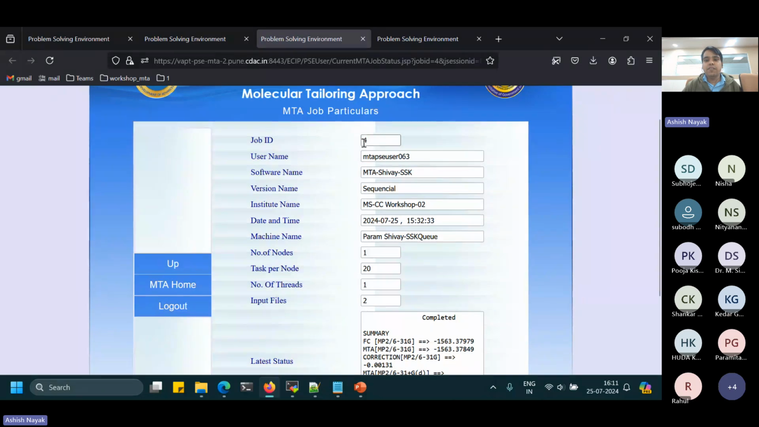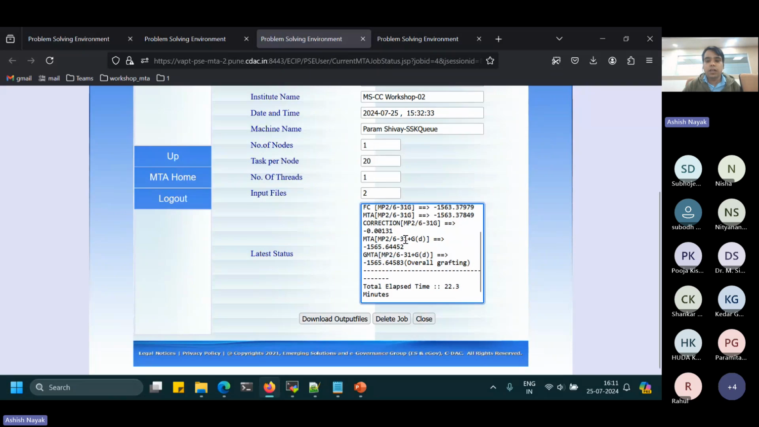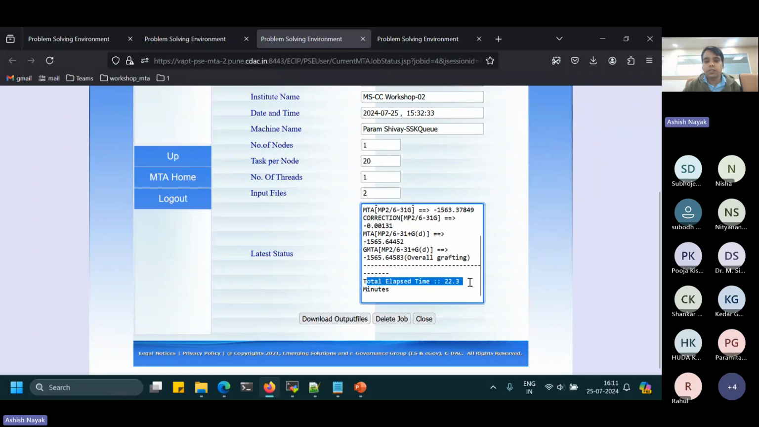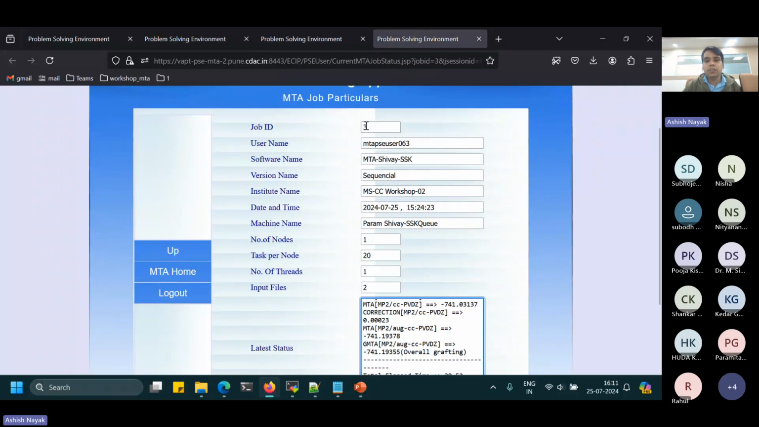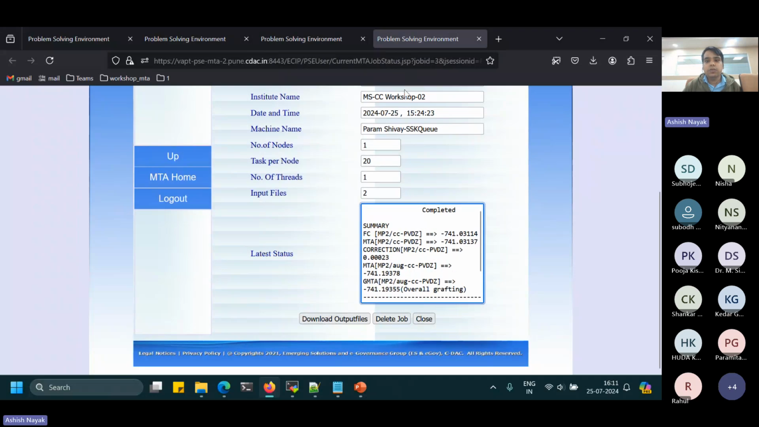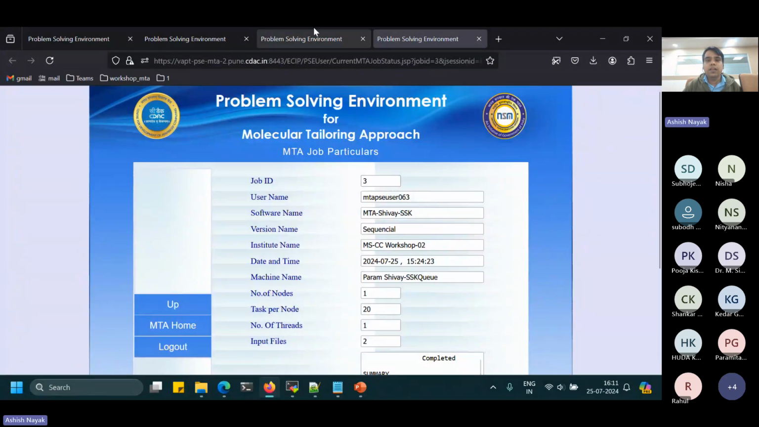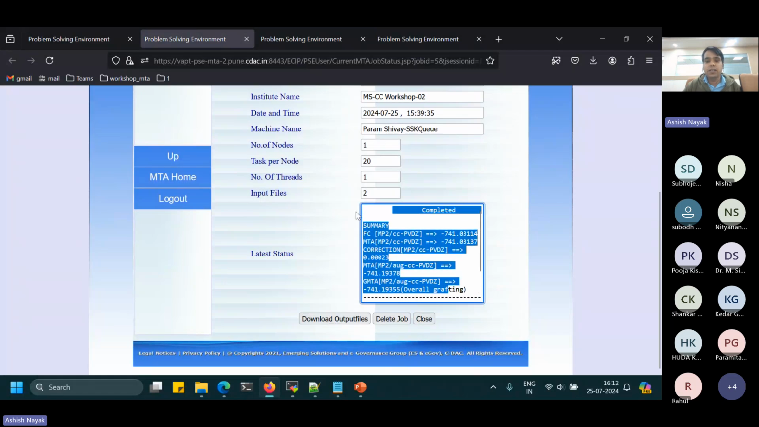And this is job ID 4. It is also completed. Folic acid molecule. It took like 22.3 minutes to complete. That's why it took time. And this is our job ID 3. This one is the ALA molecule. This also took 20.52 minutes to run. So jobs 3, 4, and 5 have all been completed.